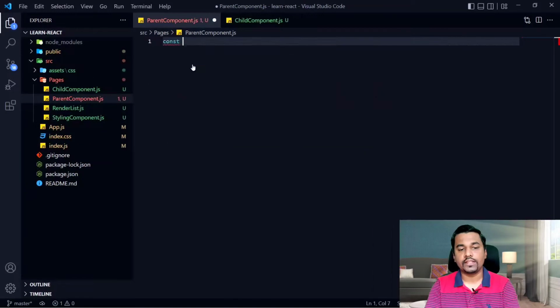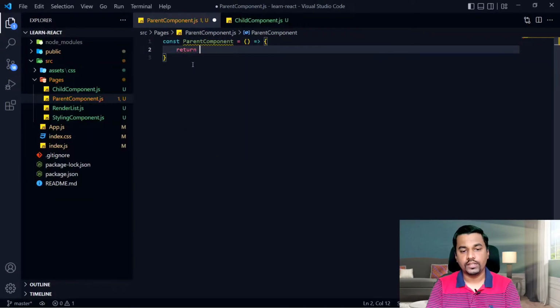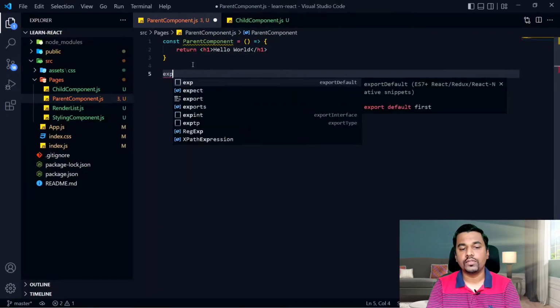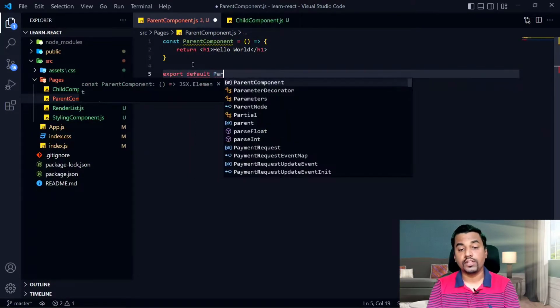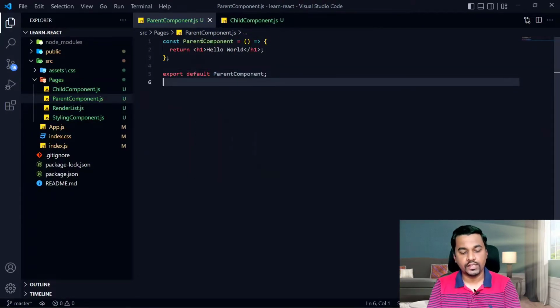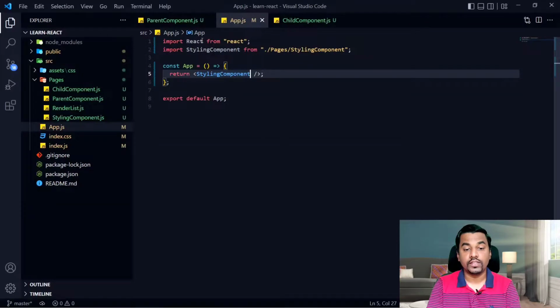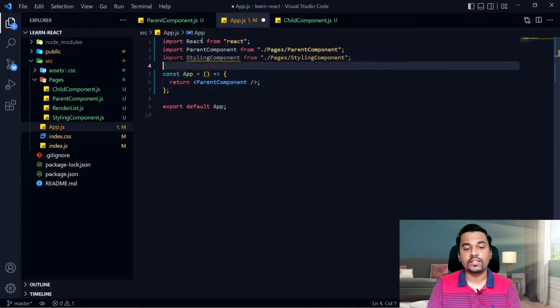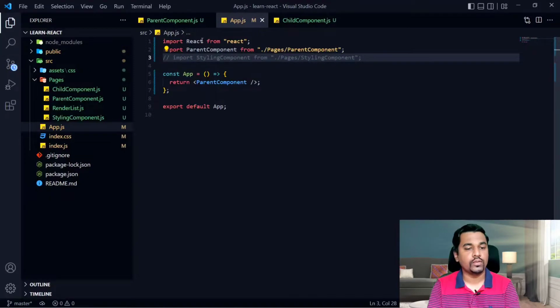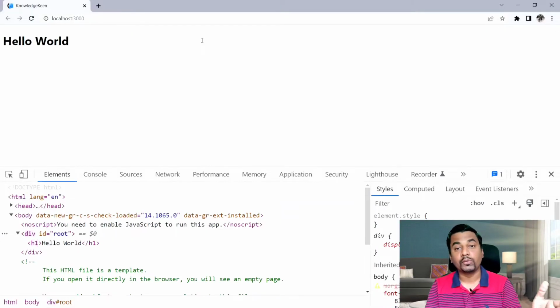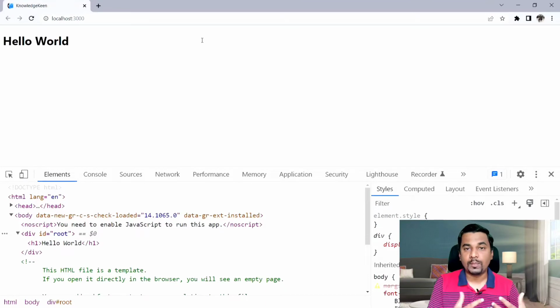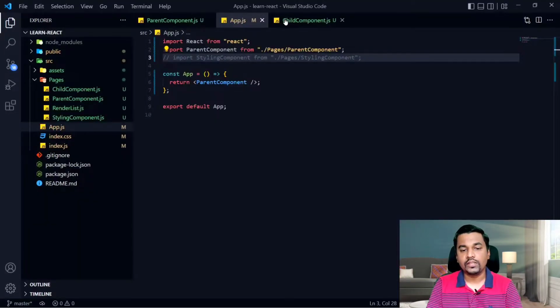Let me quickly create this component. Parent component equal to something like this. Return h1 hello world, because we need to see whether it renders or not. It's always a good habit to check if your component is rendering, instead of writing the complete code and then checking whether it is rendering or not. We can simply render one h1 called hello world, so that you know that component is rendering. So now my parent component is rendering.